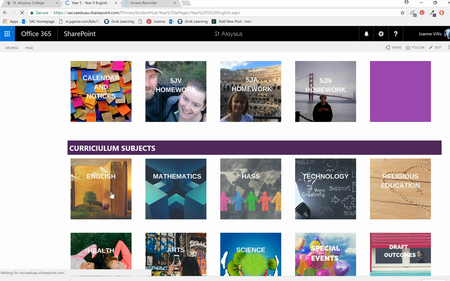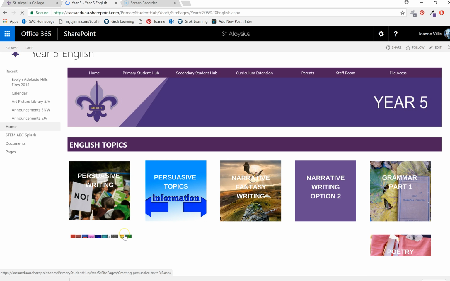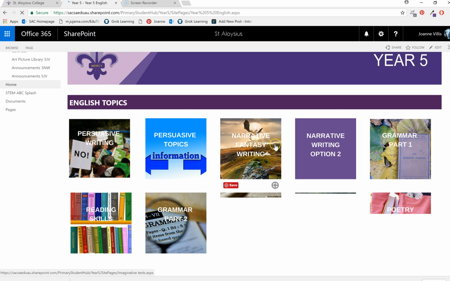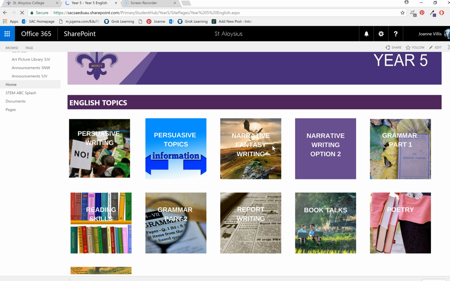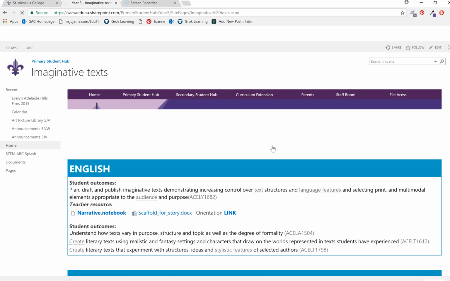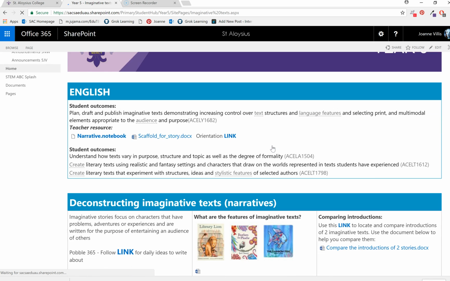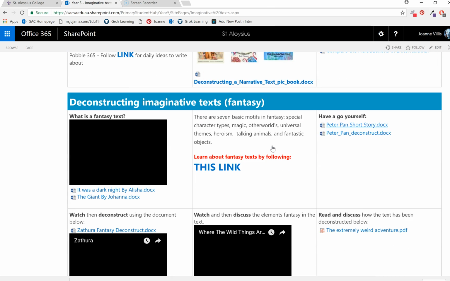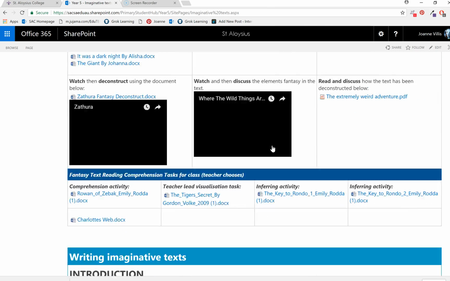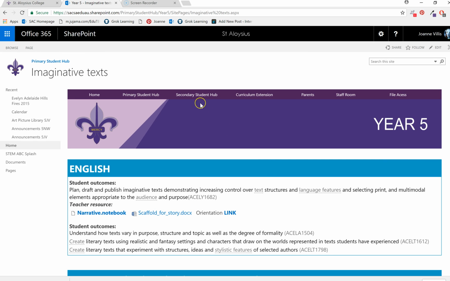Then you can click on your subject link. I'm still now in SharePoint. And then teachers can edit and upload their own work and manage their own learning space. Here's an example of one page. Okay, now I'll actually show you an example of a secondary page.